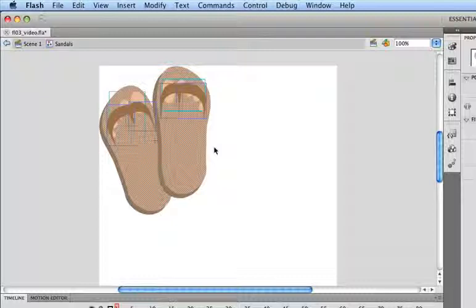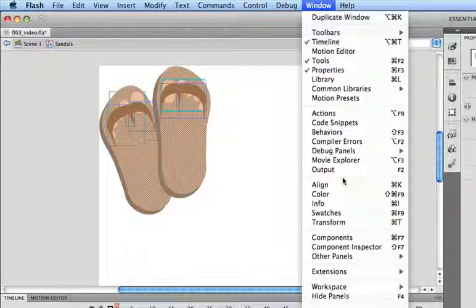Now, if we want this symbol to have an upper left-hand corner registration, what we need to do is actually reposition the graphics themselves relative to the registration point, which again is that crosshair. We could do this manually, but it's probably not going to be the most accurate way of doing it. The best way of doing it is to actually use the built-in Align panel in Flash. To open up the Align panel, we can go up to Window and choose Align.